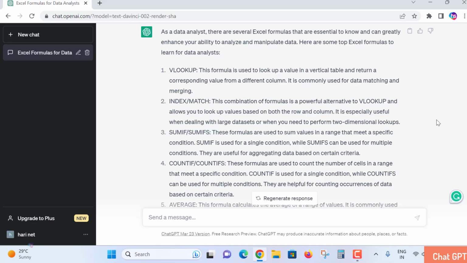SUMIF and SUMIFS. These formulas sum values in a range that meet a specific condition, and SUMIFS can be used for multiple conditions. They are useful for aggregating data based on certain criteria that you put inside the formula. These criteria might use logical operators like less than, greater than, or equal to. These are the operators you need to add.